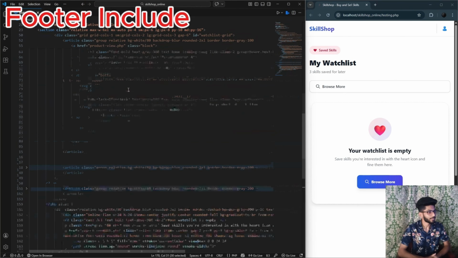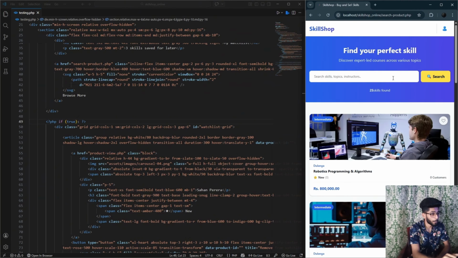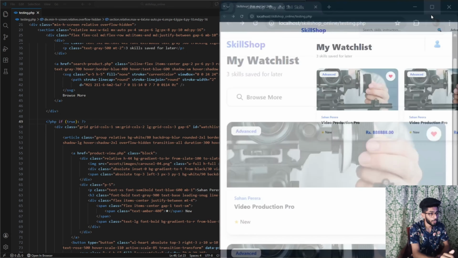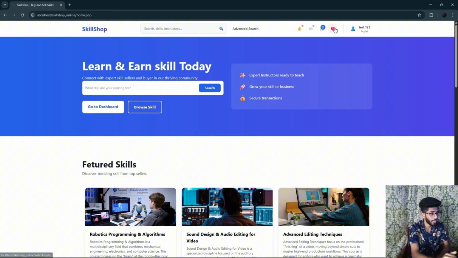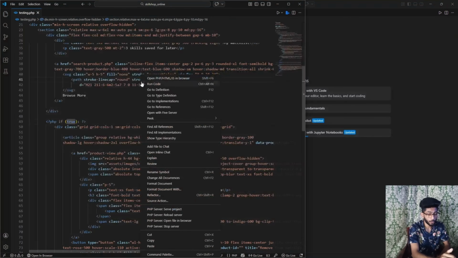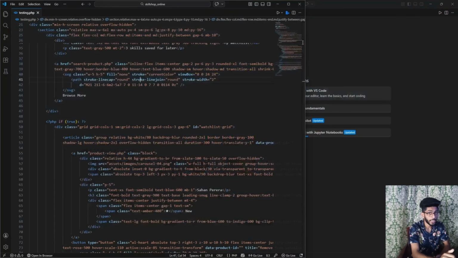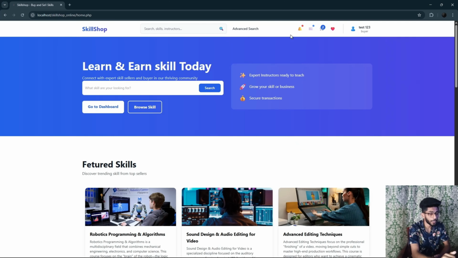Footer include. Finally we include the footer. This usually contains copyright, additional links and scripts. Again this keeps the project modular and reusable. Final result. So now we have successfully designed a responsive watchlist page. The page includes authentication protection, responsive grid layout, product watchlist cards, remove button, empty state design and Tailwind modern UI. This is the same type of structure used in real product websites.